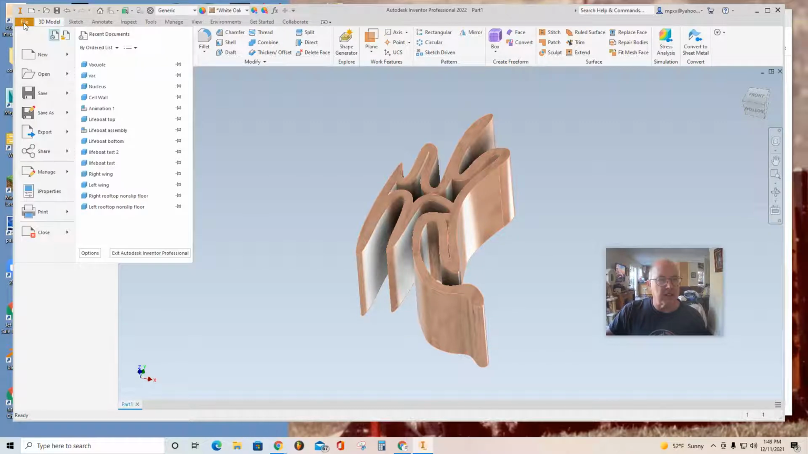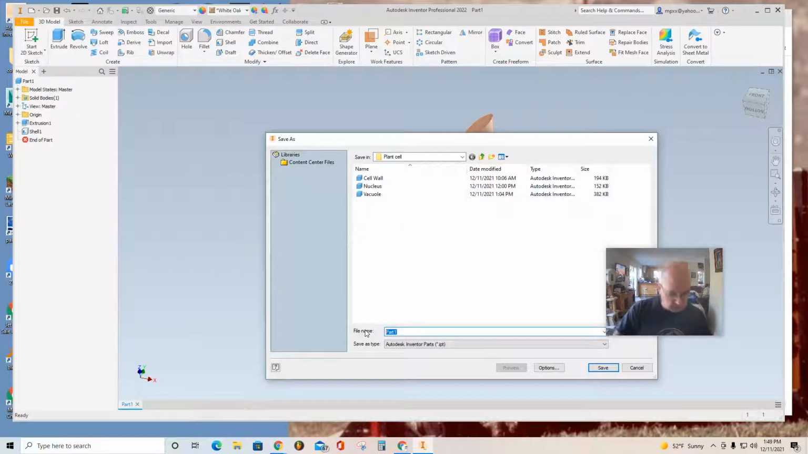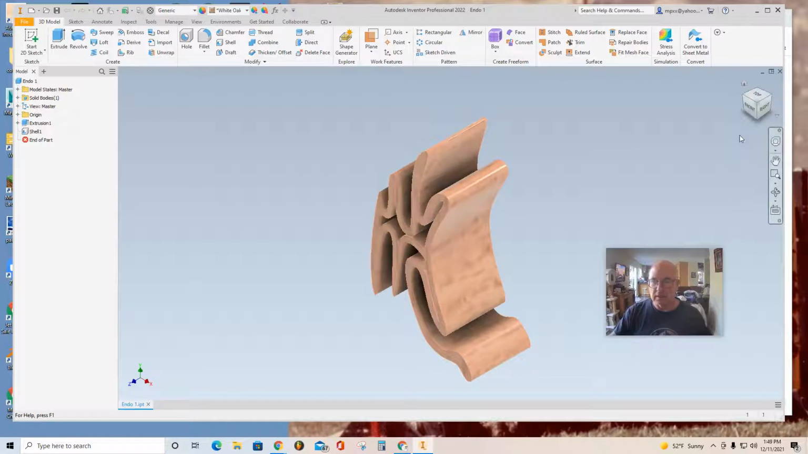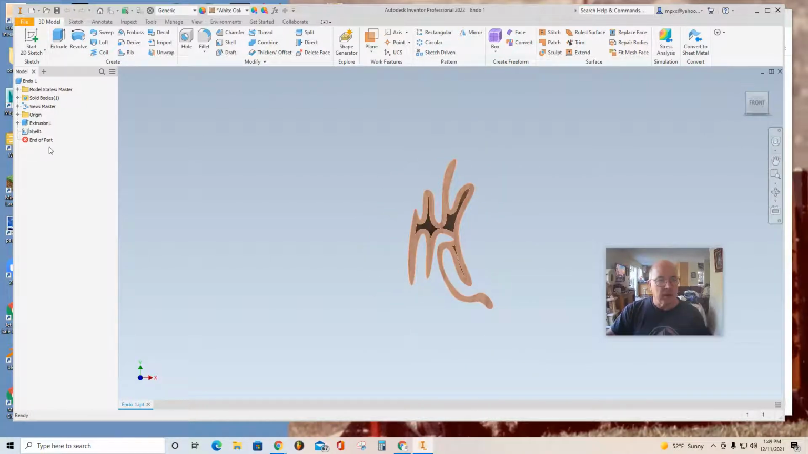Select File, Save As. I'm going to call this Endo 1. Save. I'm actually going to go Control Z several times and see what happens. It doesn't seem to work.